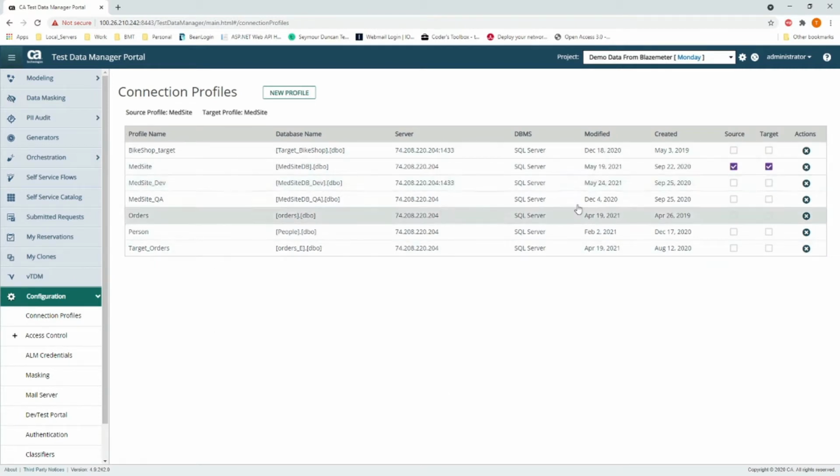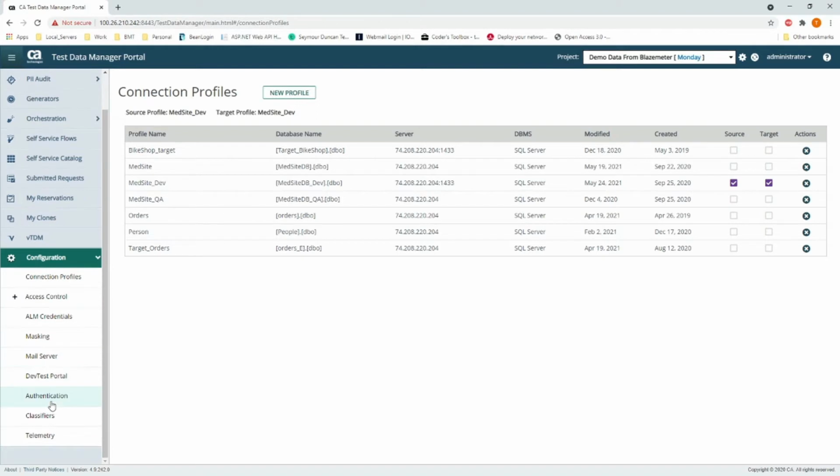Now, we're going to focus on our MedSite dev, and that's not really that important right now, a source and a target. The concept of TDM is it has a source where you're coming from and a target where you're going to. Now, that's your default, and we can change that when we talk about publishing. There's other things that you can do in configuration I'm not going to cover in this video.